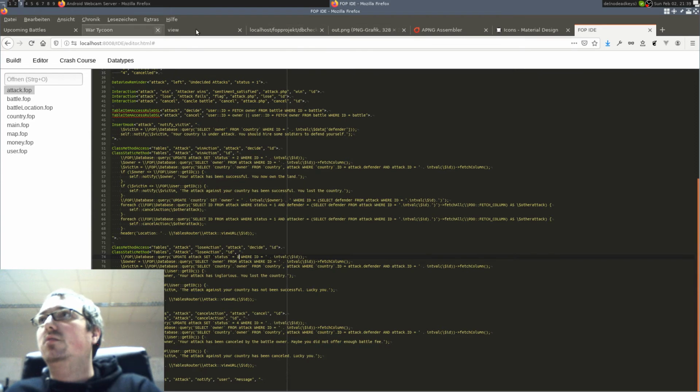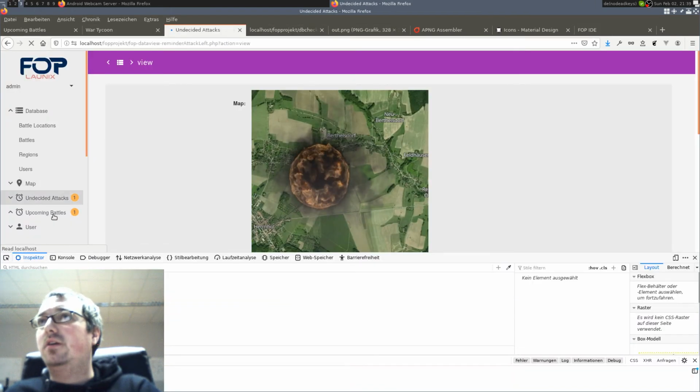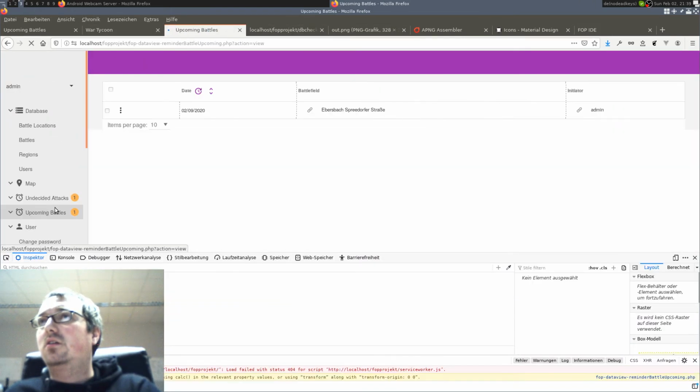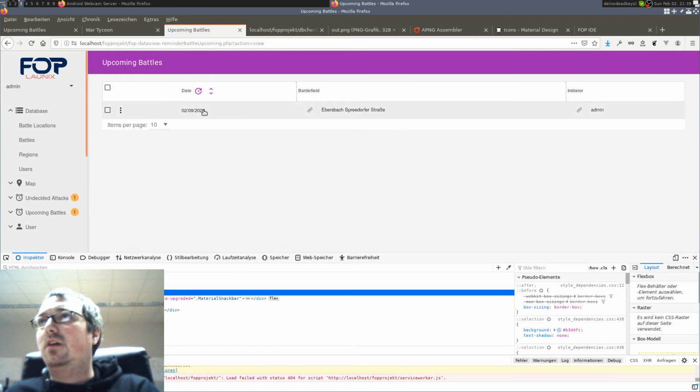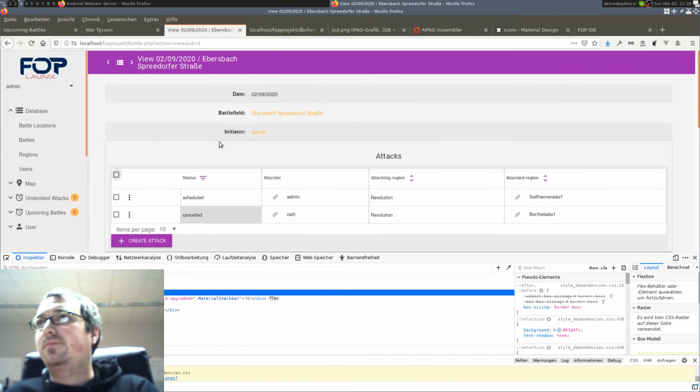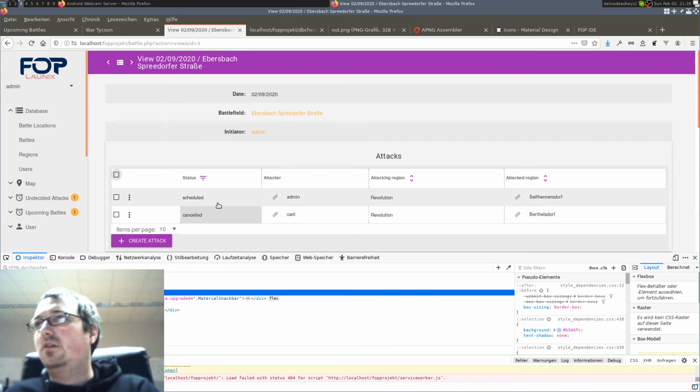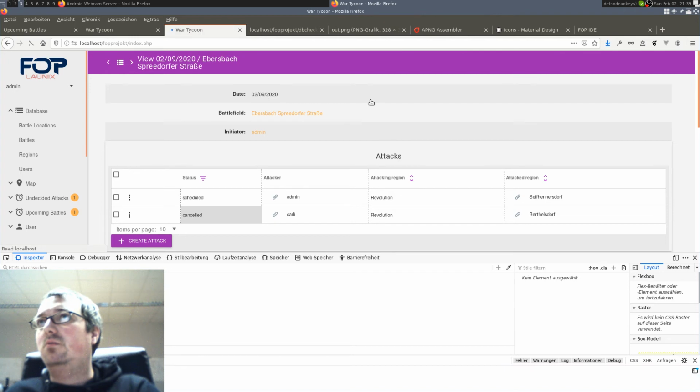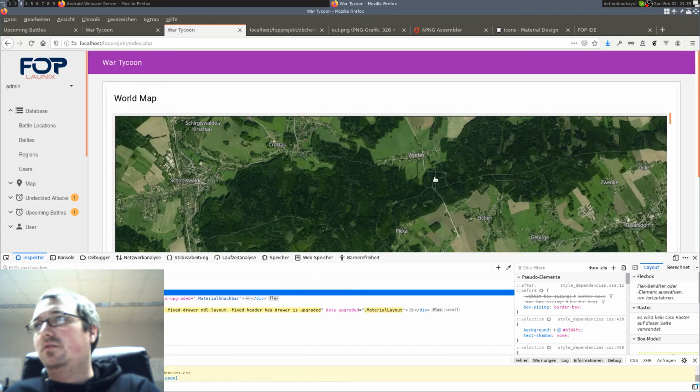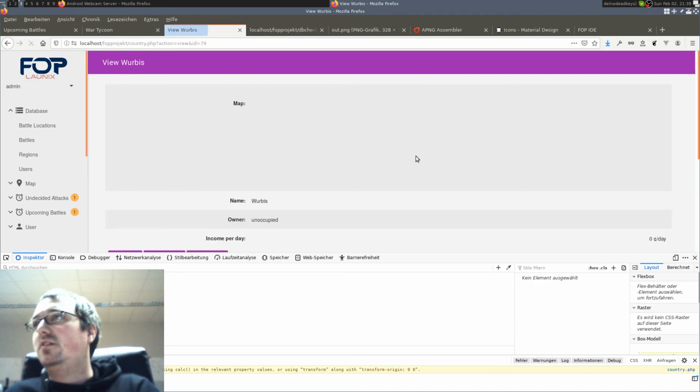So what do we have now? We have an upcoming battle on the 9th of February with a cancelled revolution in Battlestorf and a scheduled revolution in Seifernersdorf. Now let's make another revolution. Let's attack Worbis.